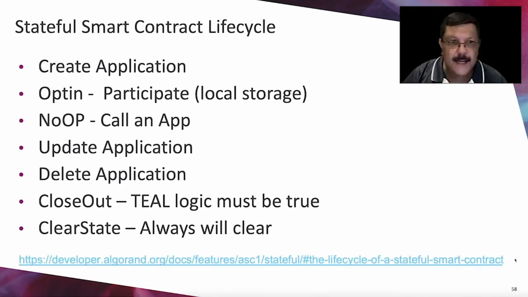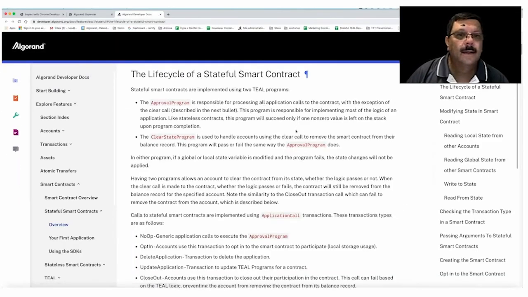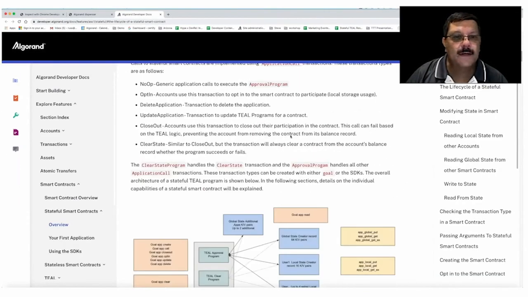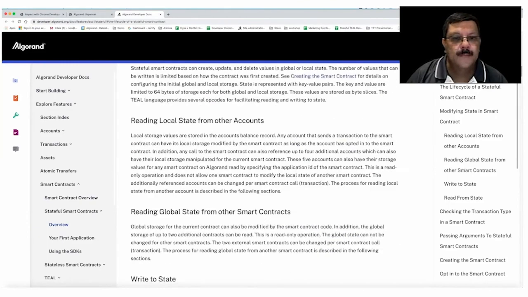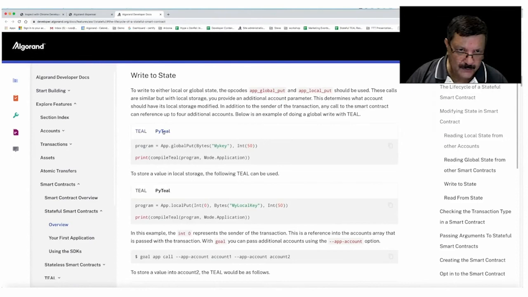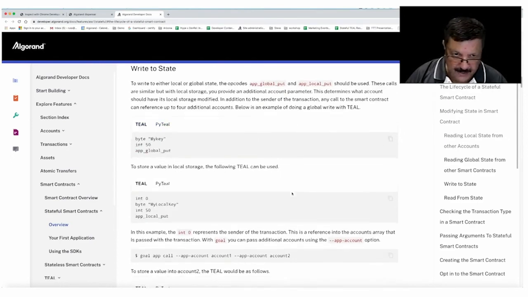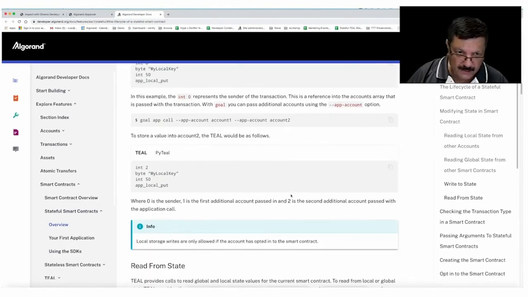And this is a great link to take a look at the life cycle, as well as some additional information. Everything is explained here. You come down a little bit further, there are also examples in both TEAL and PyTeal for how to write state and reading and some of the basic functions.